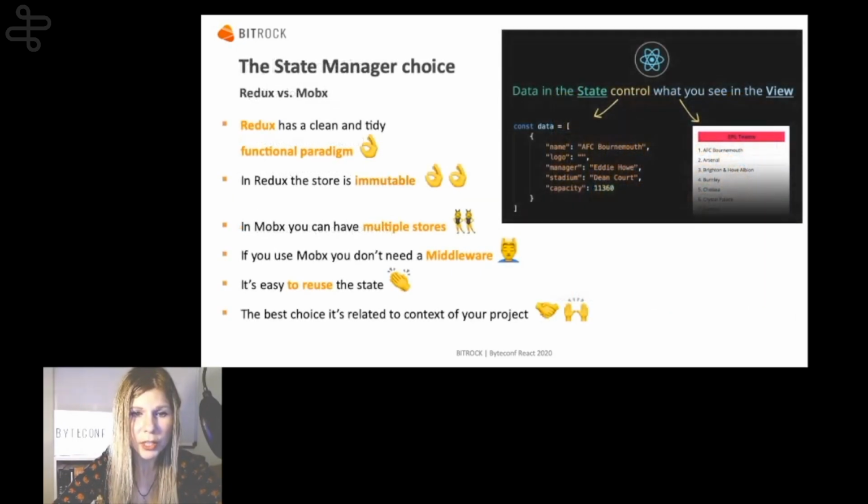Analyzing a bit deeper these four implementations, what I found is that Redux as a state manager has a cleaner and better organized structure due to its functional paradigm. And another benefit is the immutable store, which prevents any possible inconsistency when data is updated.